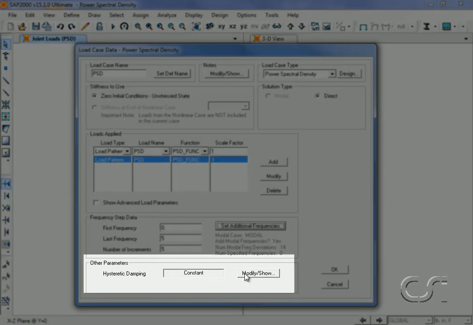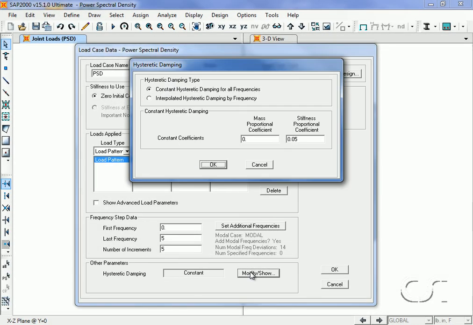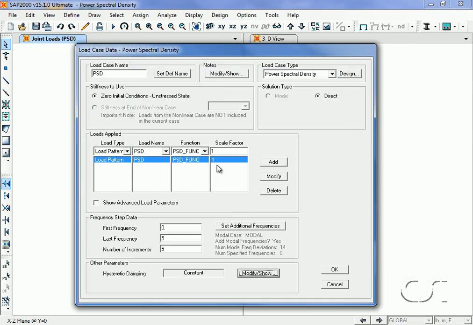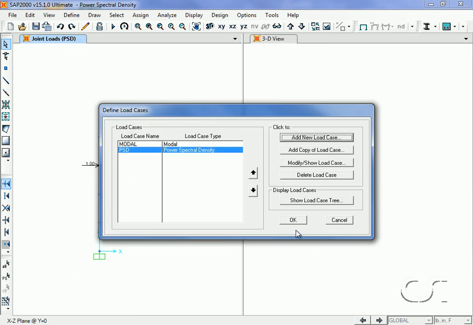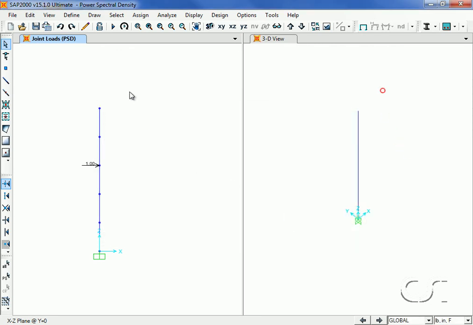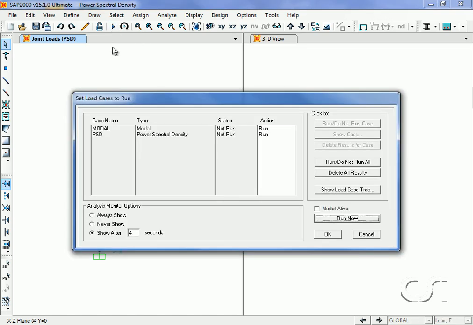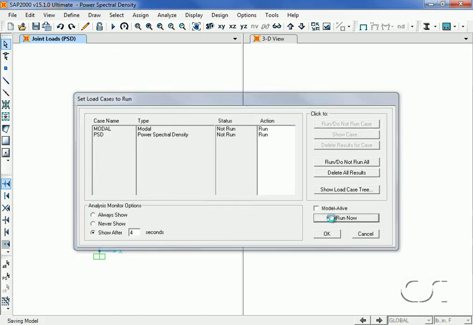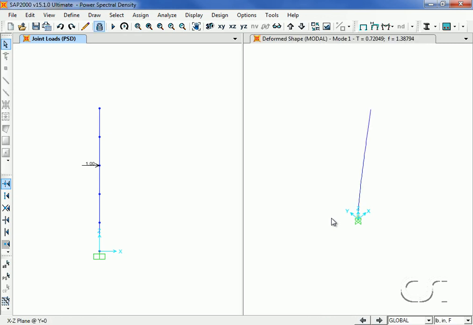The last item to input on this form is the damping, which we will set to 0.04. We are now ready to run the analysis for the power spectral density load case. Once the analysis is complete, we select the joint where the forcing function is located.